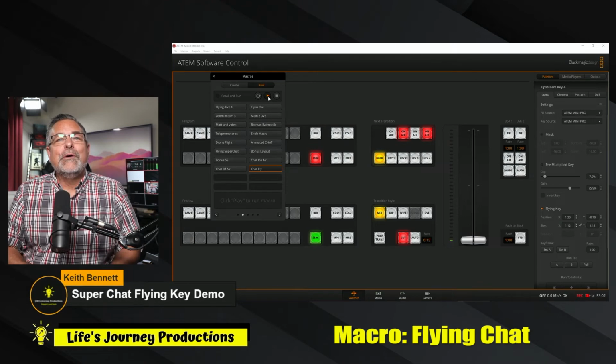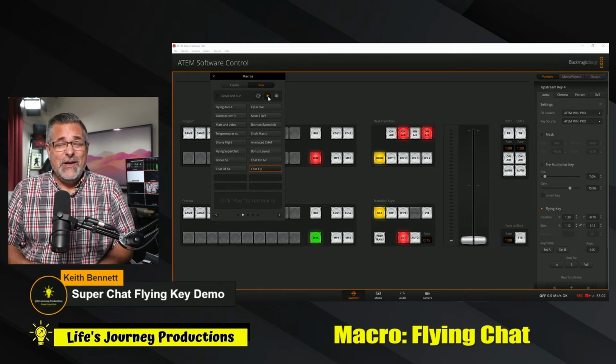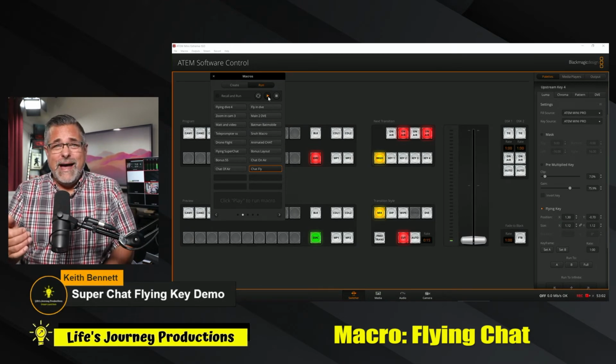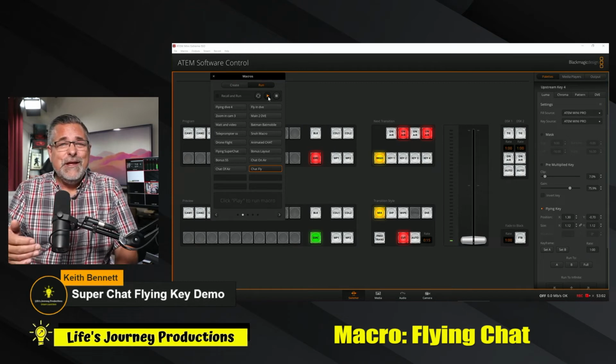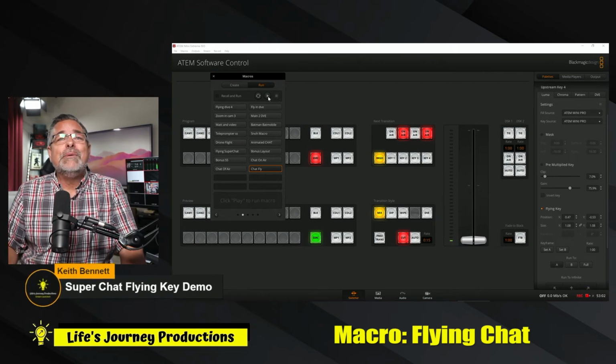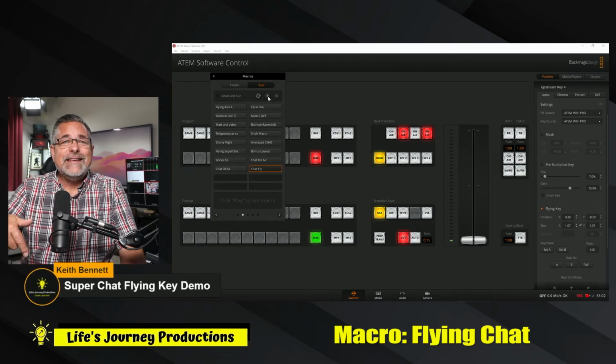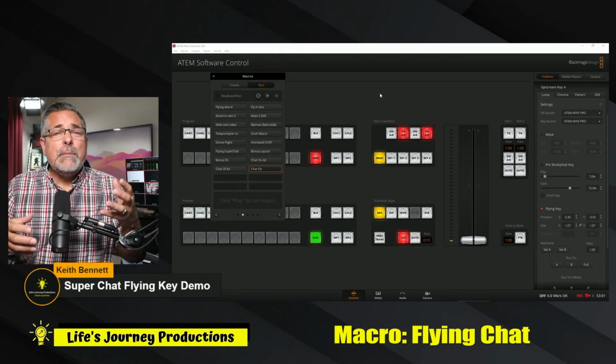It popped forward, popped back, and it's emphasized. So I don't have to have it pop forward and pop back. I can just have it start in point A and then go back to point B. You can see it went 9 seconds and then it went back. So that's how you program a macro to fly the key.